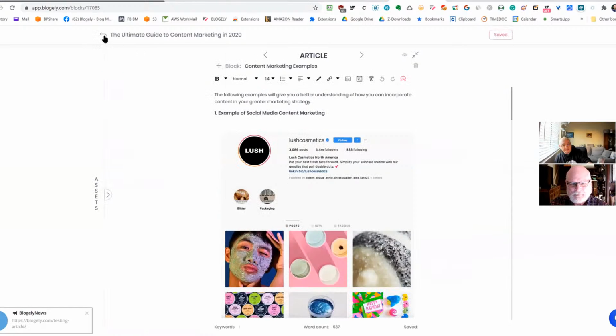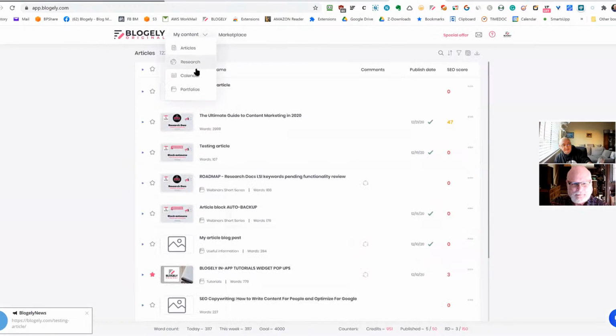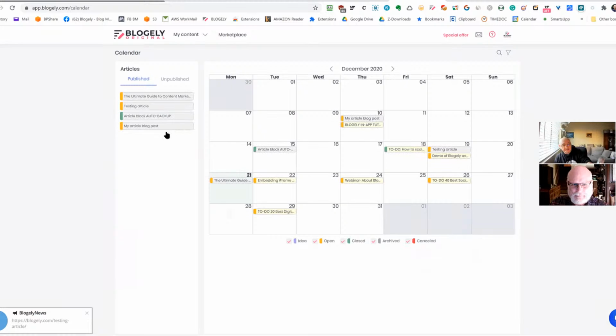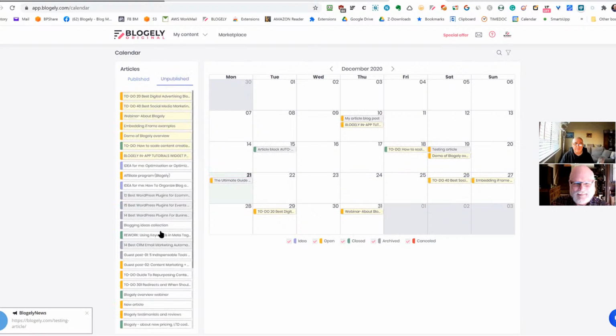We have other stuff like the calendar, right? You can see this was published today. See, I cannot change when it's published. I cannot move it around. So I know that it keeps the exact date of publishing. But the ones that are not published yet, I can move them anywhere I want.